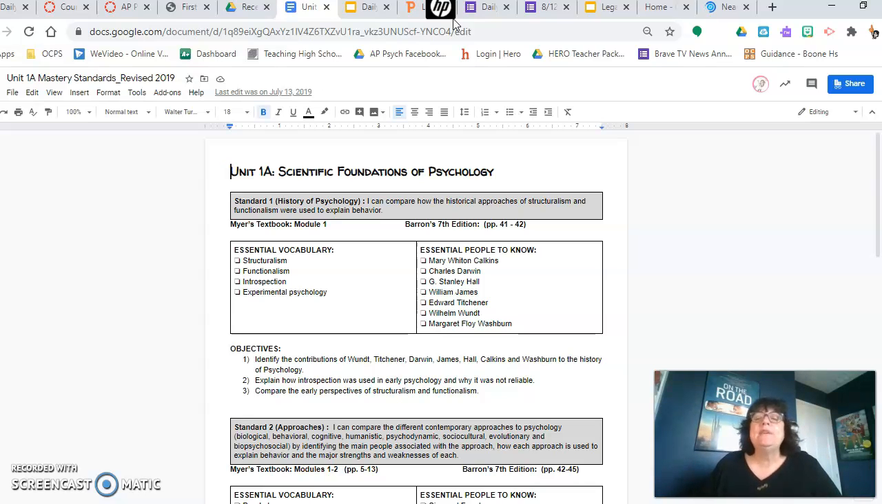These are your first set of mastery standards. Here's what we do. Standard one: I can compare how the historical approaches of structuralism and functionalism were used to explain behavior. Last night you should have read about structuralism. Tonight you're going to read about functionalism. Tomorrow I'll do a little lecture for you to put it all together. You would have watched videos and things. So maybe by the end of today you will be able to compare structuralism and functionalism.